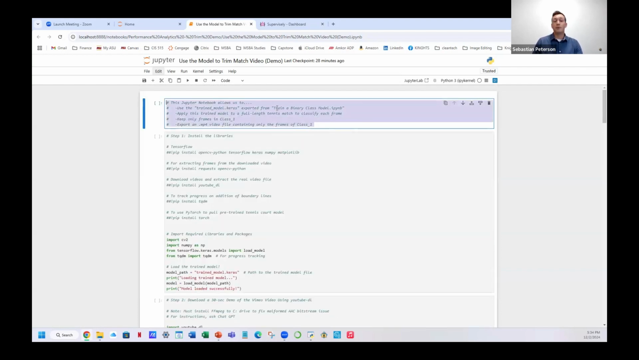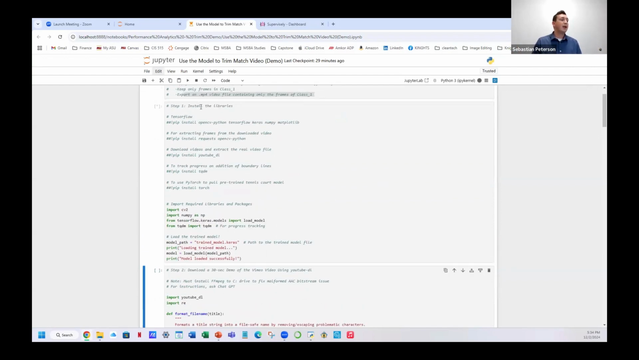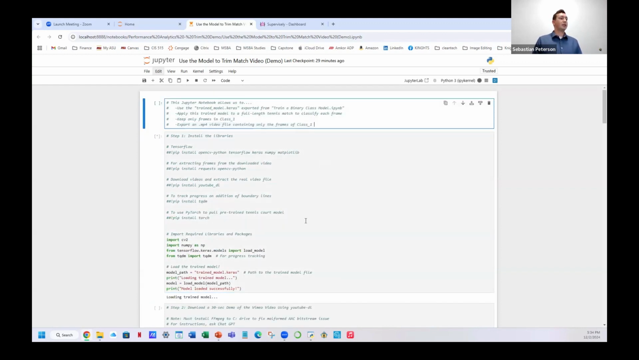But this is going to be the application of one of the models we built, right? So this is going to let us use that model to take a full-length tennis match and classify each frame, keep only the frames in class 1, and export an MP4 that's trimmed down to only the frames we want to keep. So I'm just going to get this running in the background while we get into the presentation here. So step 1, install the libraries, load that trained model we built, trained model.keras. Should only take a few more seconds here.